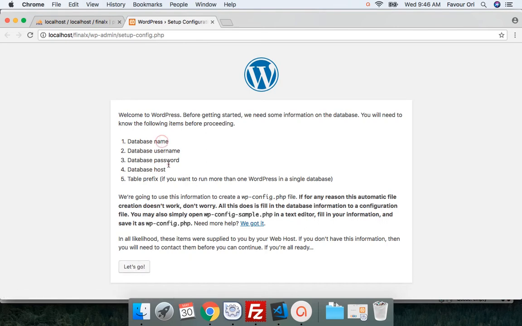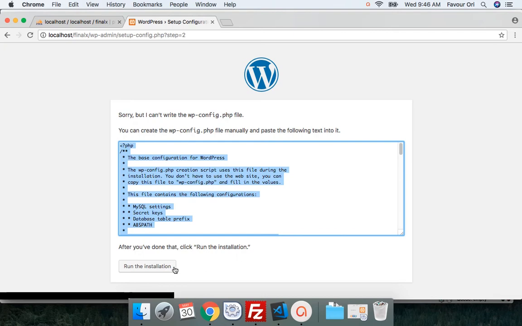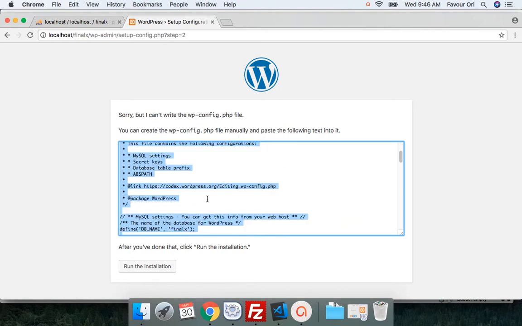Database name, username, password, host, table prefix. Database name, obviously FinalX. Username is root. Password is empty. Host is localhost, and table prefix is the same thing. Now, I noticed this on the MacBook. It tells you, sorry, you can't write the wp-config file. You can create the file by yourself manually. After you've done this, click on run the install.